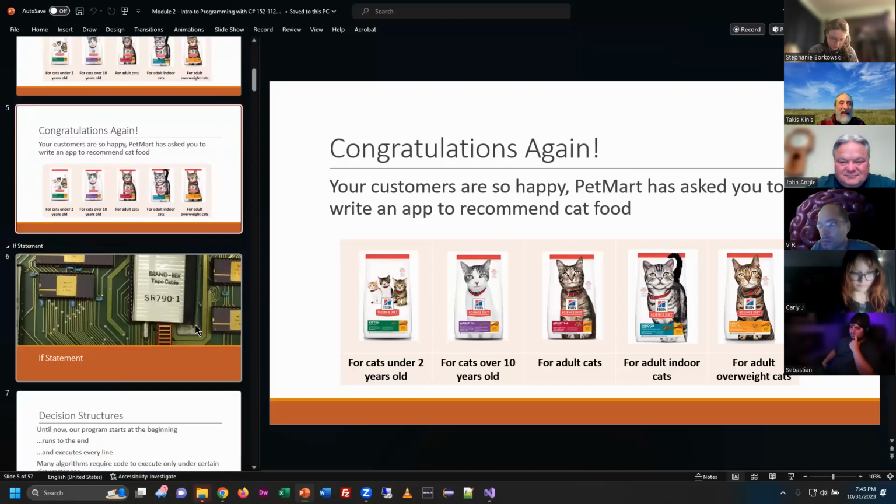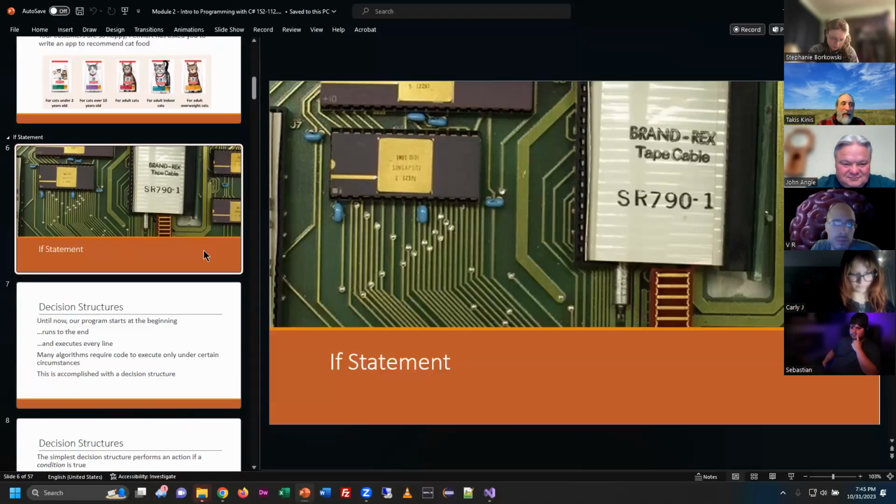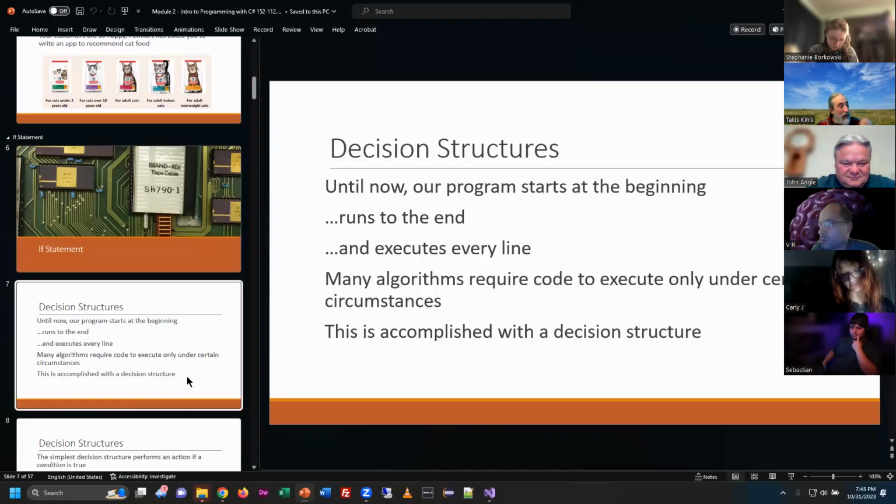All right, so let's take a look at how that might operate. So what we're going to look at is this thing called the if statement. And if is one of these words we use in the English language. And so here I'm going to give you an example of an if statement to start with. If you have $20 or more, we can order pizza tonight.